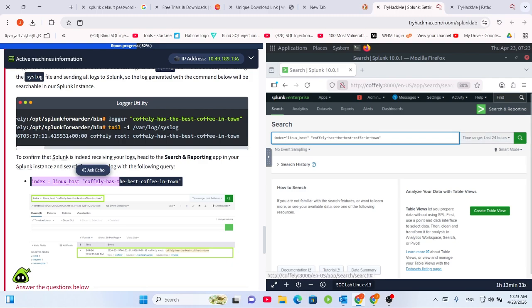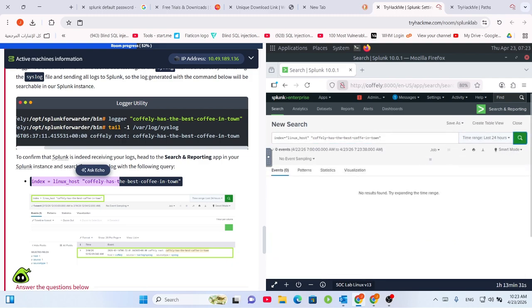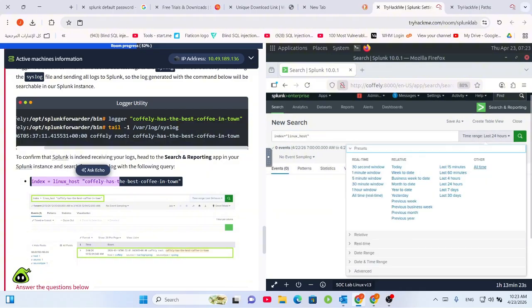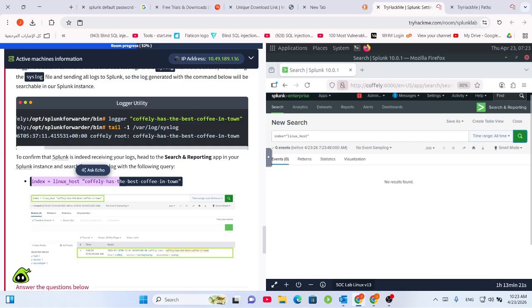So I'm just going to, you can keep it, no problem. It's telling me no results. Let me check all the logs we received from this one. Let's keep it all the time. Still no results. I think it's not ingesting it actually. Linux host is not getting anything.